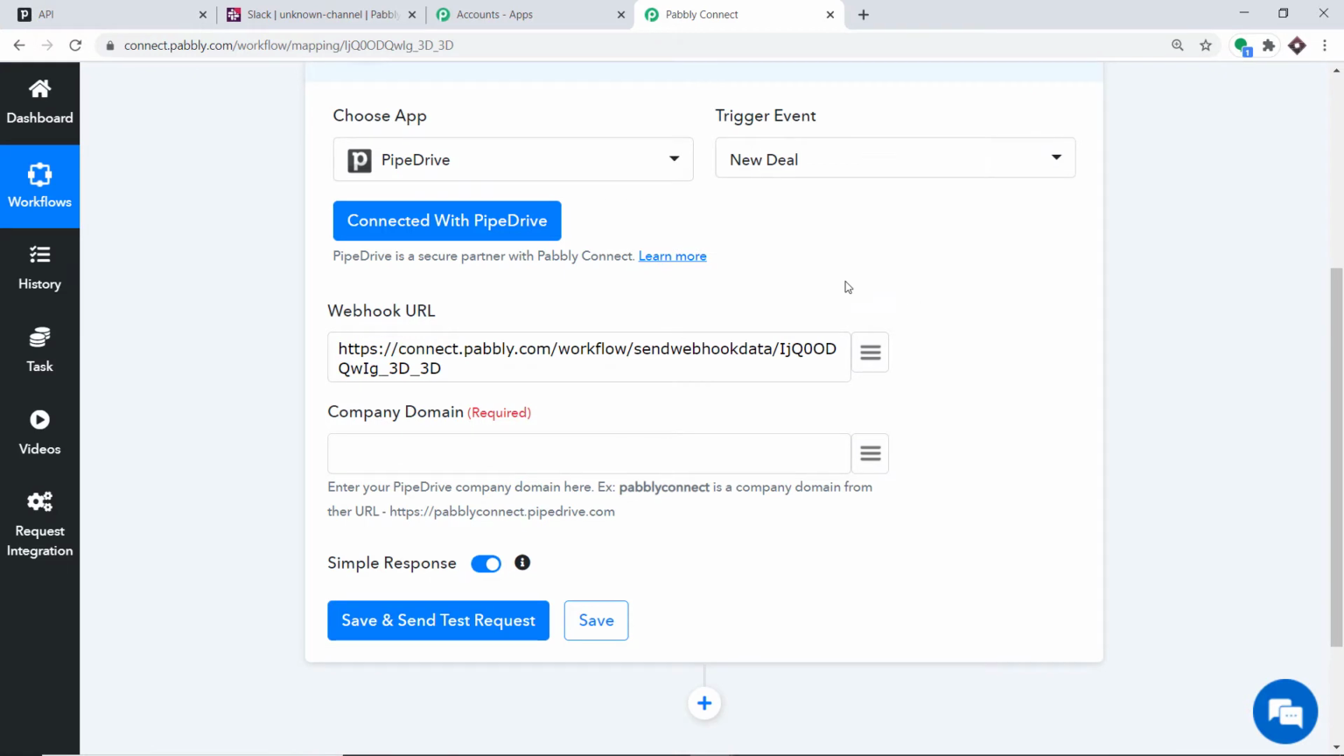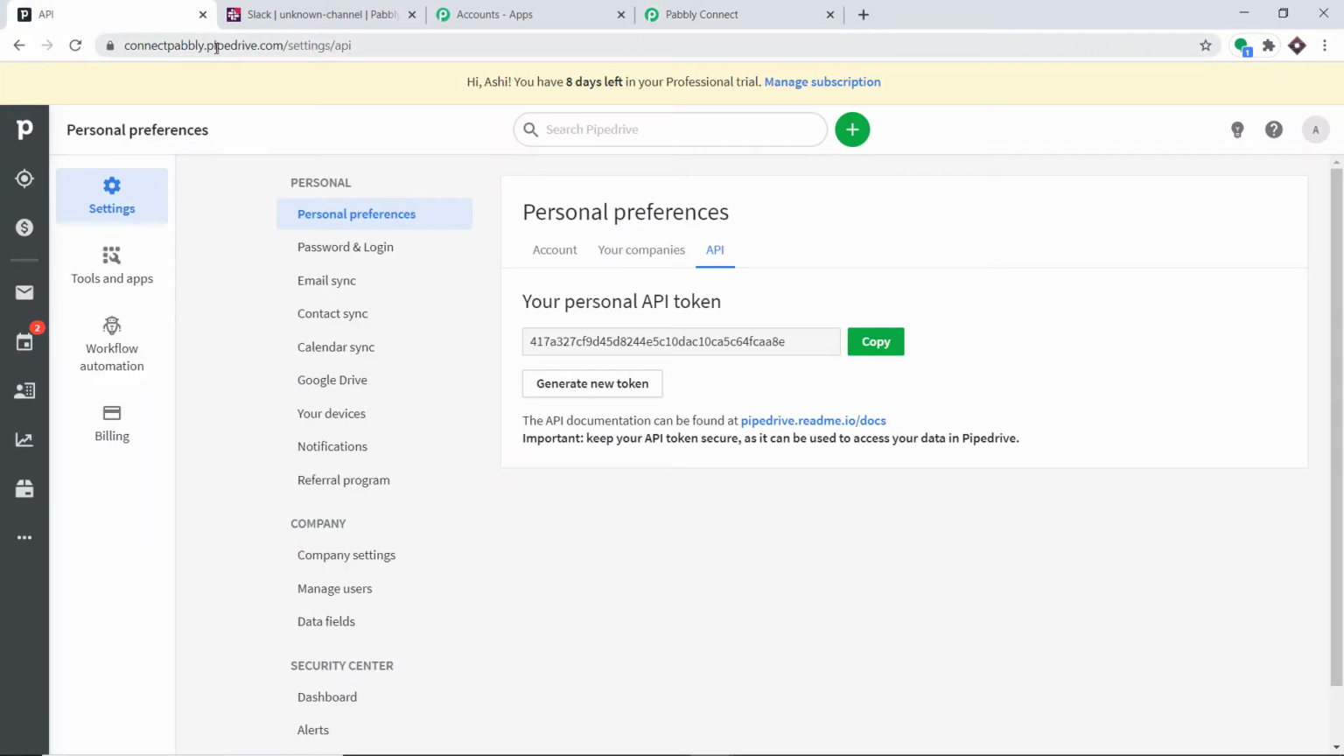Okay, so when you click on save, you will find the webhook URL as well as the blank for company domain. In usual cases, all we have to do is copy this webhook URL in the triggering software like Pipedrive, and the data would start flowing. Now in this case, all we have to do is enter the company domain. So let me take you to Pipedrive, and in the URL you will find the company domain. So this is your company domain. I'm just copying this.